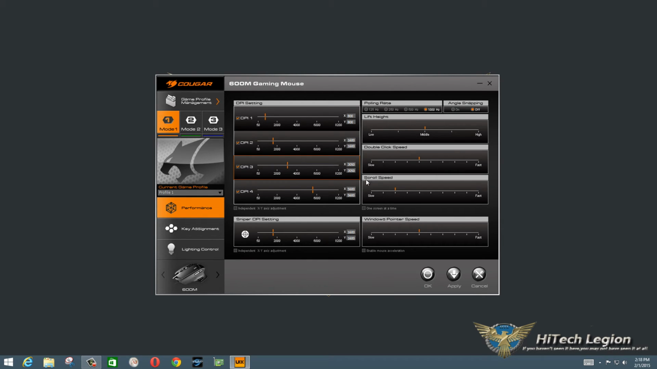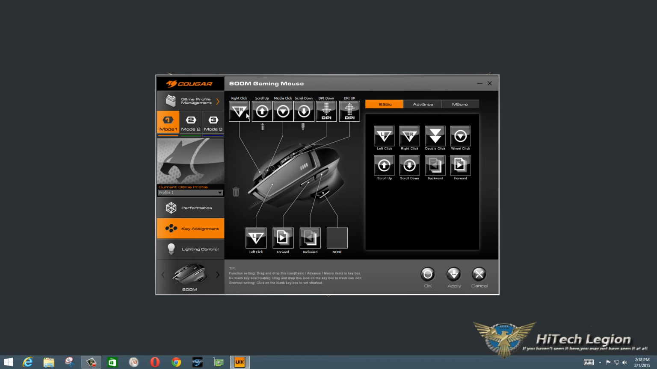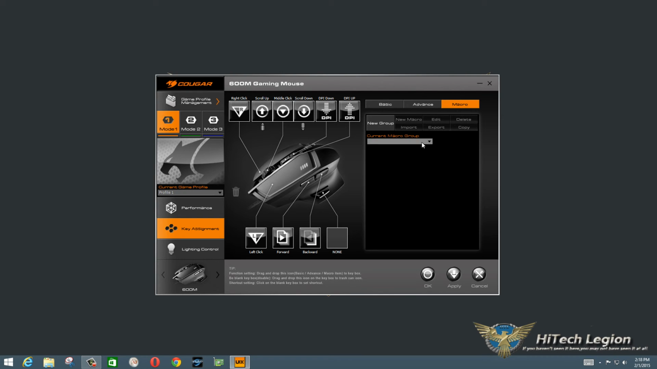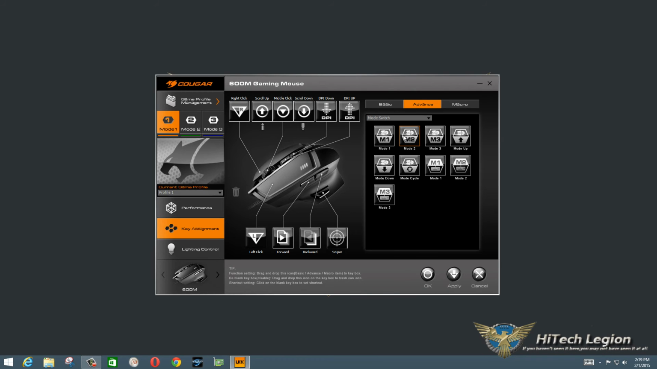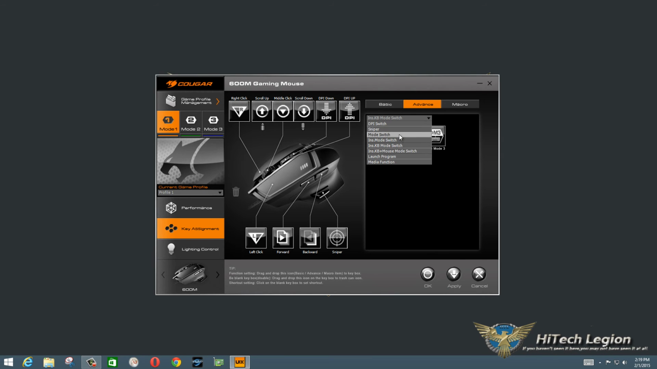Double click speed, of course, you can adjust, as well as scroll speed, the Windows pointer speed, and whether your mouse acceleration is enabled. Under key assignments, you can actually set what the buttons do for each of the buttons, and of course each of these profiles is independent. So you have your basic buttons, some advanced things such as adjusting the DPI, and also the ability to create macros for the mouse. You definitely have the ability to pick a bunch of different options here. Lots of different things that are available to you.